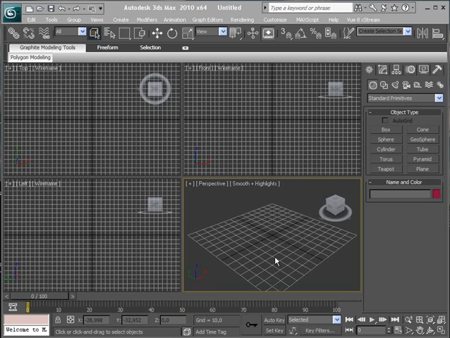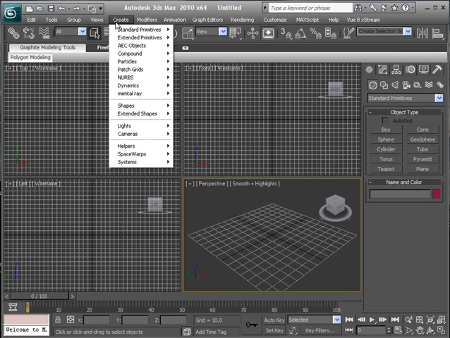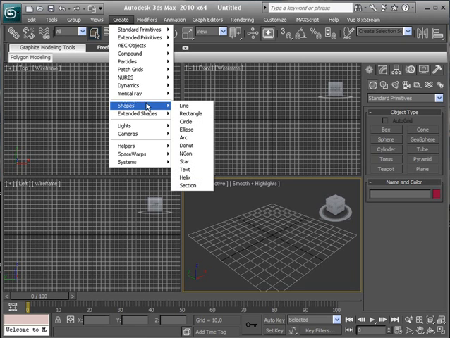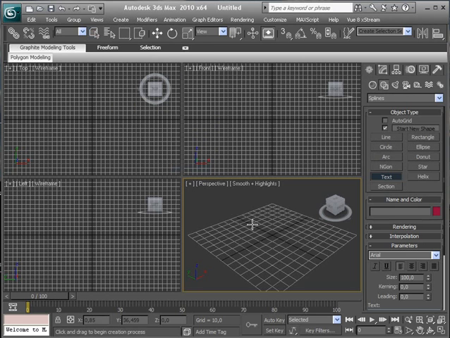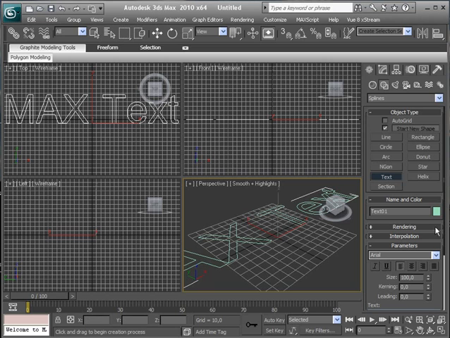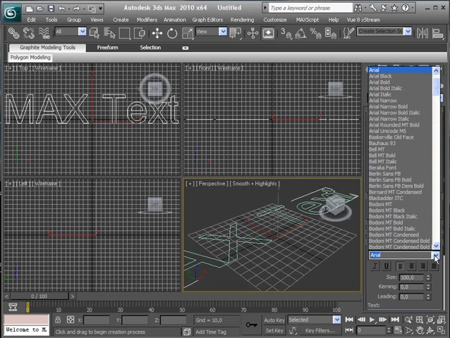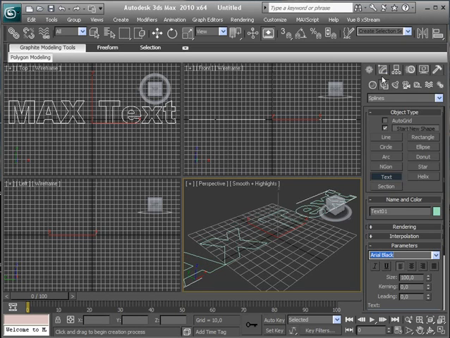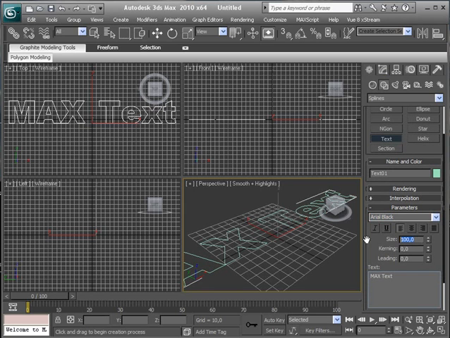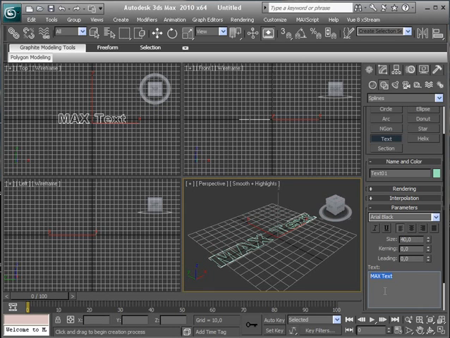We'll start by creating the text. Let's go to Create, Shapes, Text. Then for the font, I'm gonna set Arial Black. For the size, about 40. And as a text, we're gonna type CG Thoughts Plus.